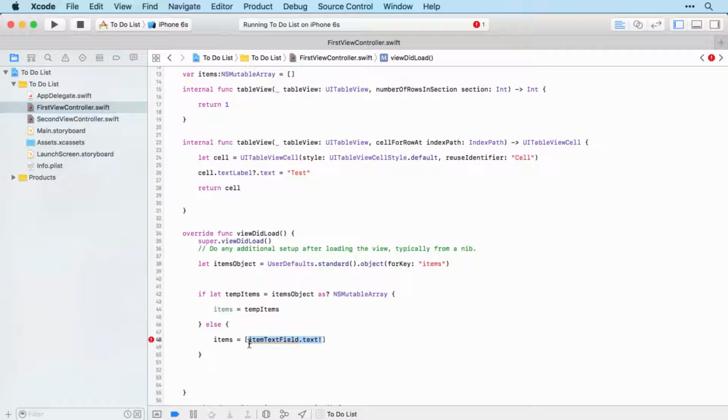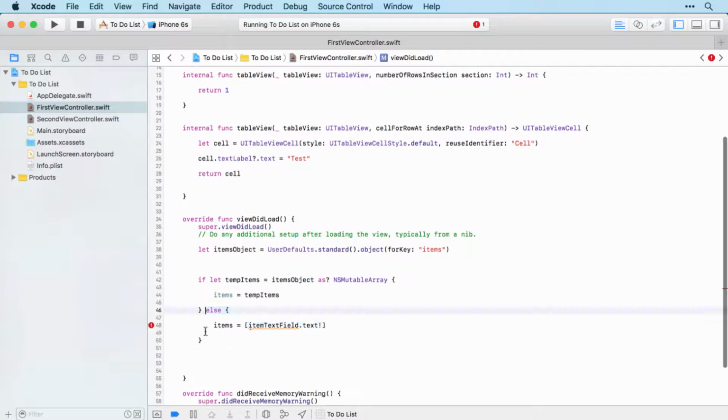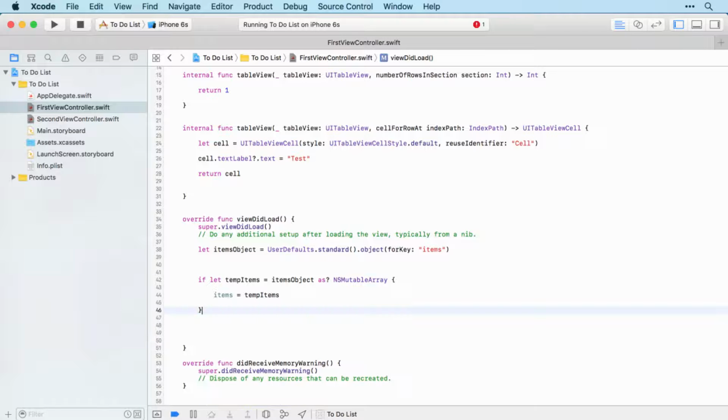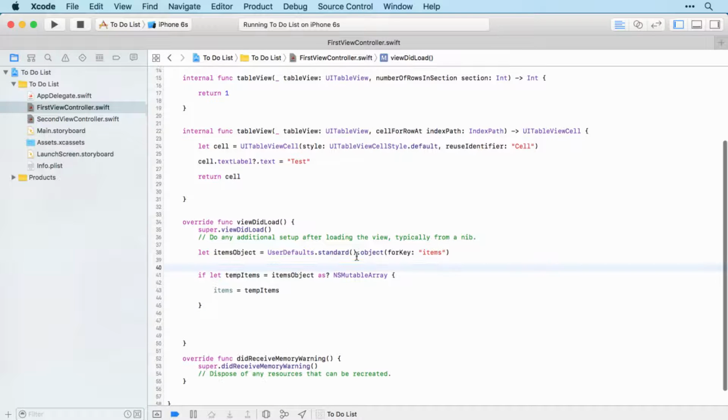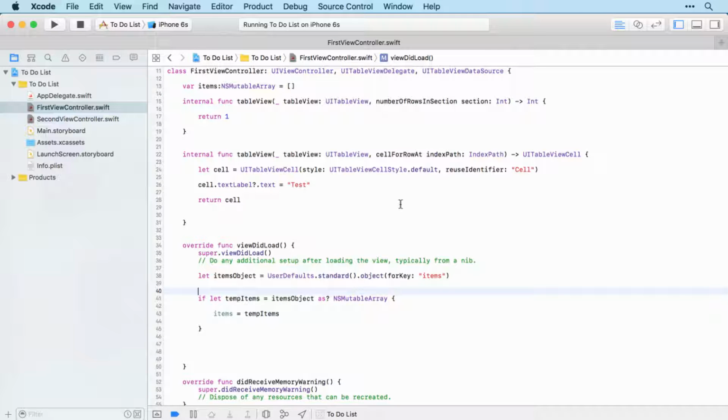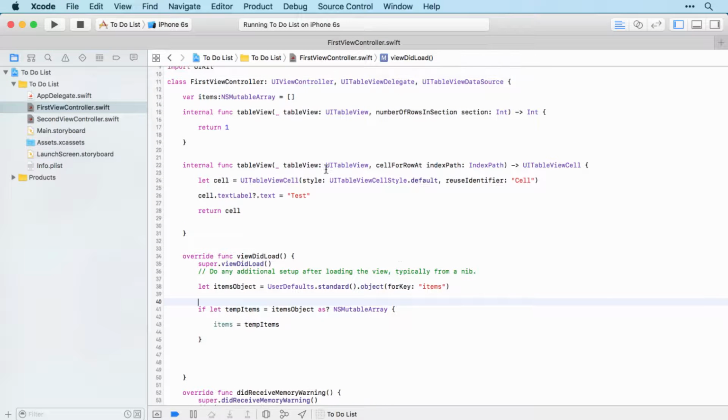And here we need to change, if there's no values in the user defaults, I think we want to leave that as is. So we'll leave it as an empty array if there's nothing saved by the user. All right, so now we can use items.count as the number of items in our table. And we can use items, and we want indexPath.row. That's the number in the items array that we want to grab.